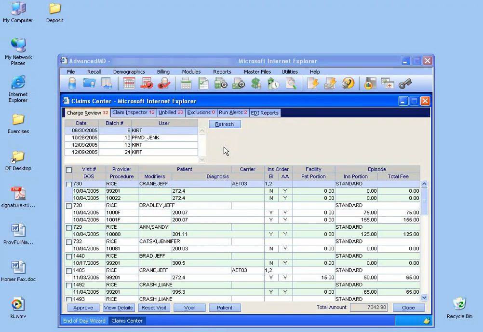Now before we went over to the claim inspector, as I was saying, if you don't have the claim inspector, you will be approving your charges in here and making any changes, and you can do it in this screen. But again, I want to emphasize that if you do have the claim inspector, make sure you go there first and fix all your errors before you review and approve any charges here.